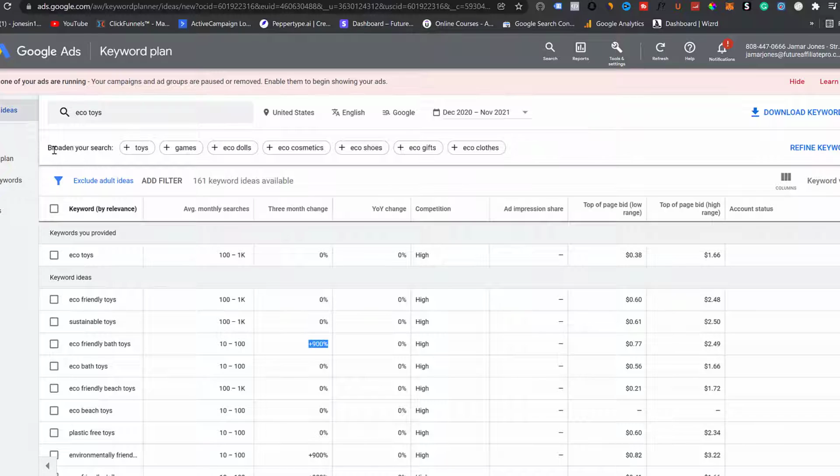Along the top here, it says broaden your search. What this is doing is just giving you different kind of ad groups, right? Kind of keyword groups to go after. So eco clothes, eco gifts, eco shoes, eco cosmetics, right? These are all different kind of categories. When you click this, it's going to give you probably another 100, 200, 300 more keyword ideas that you can go after. The best way that you can use this free tool is to do this search.